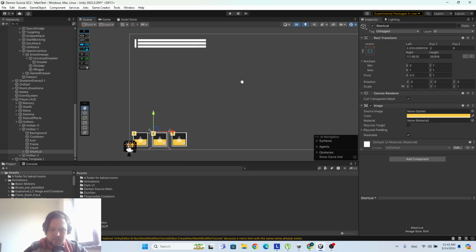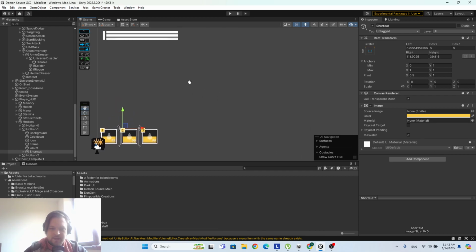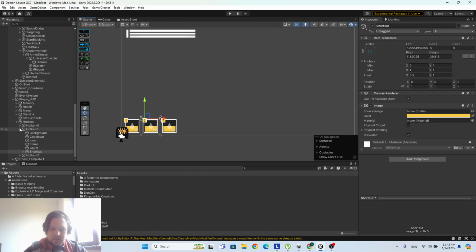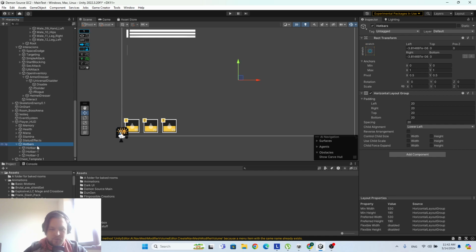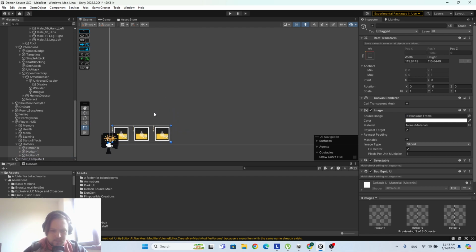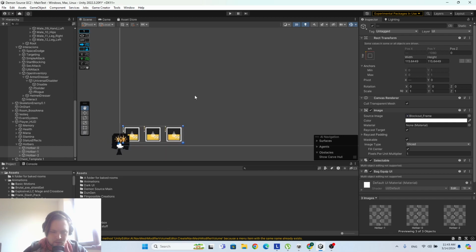and for this UI, I think that my health bar is small, or my hotbars are too big for that, so I'm going to change that. Yeah, I think something like that should be fine.